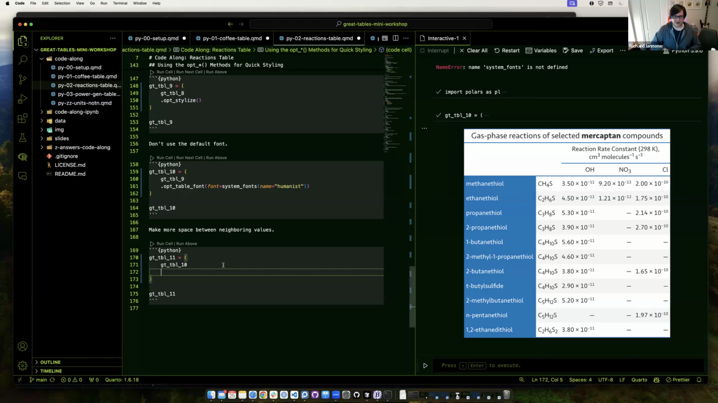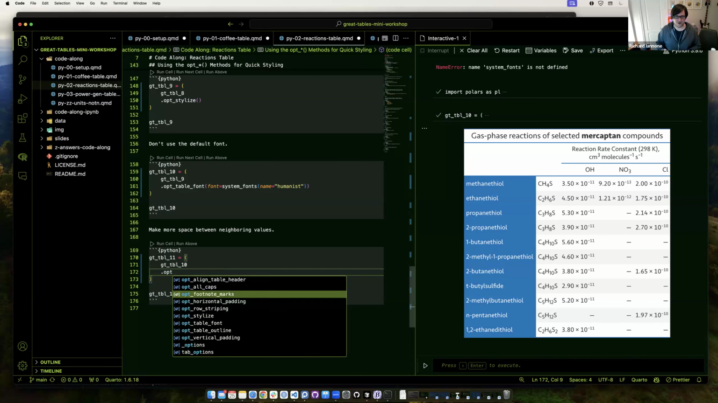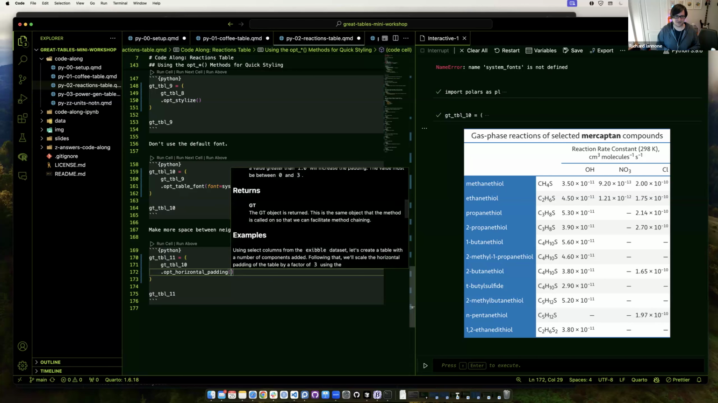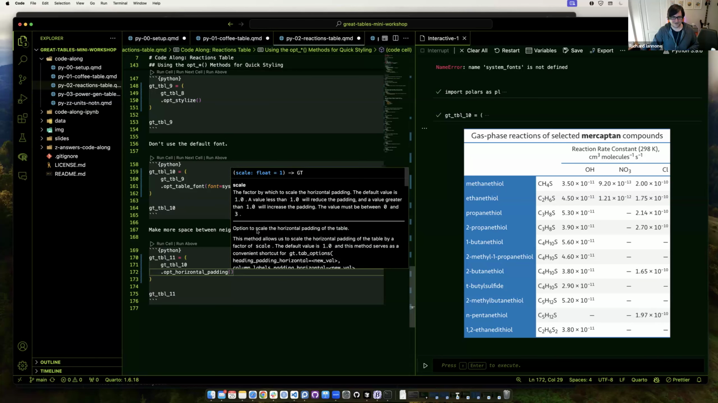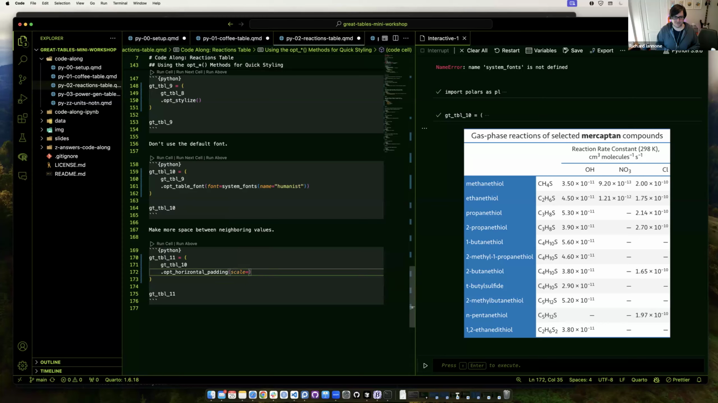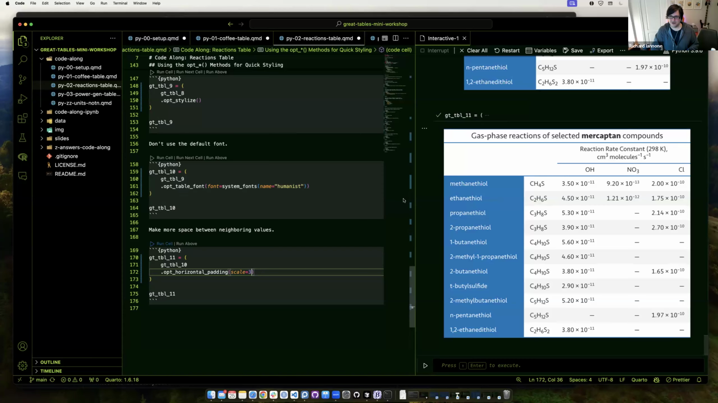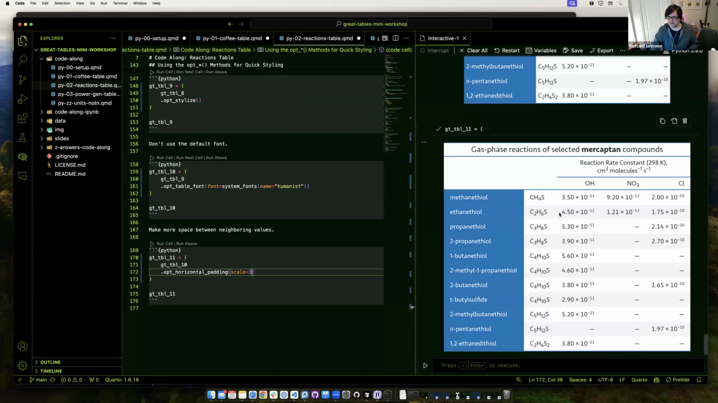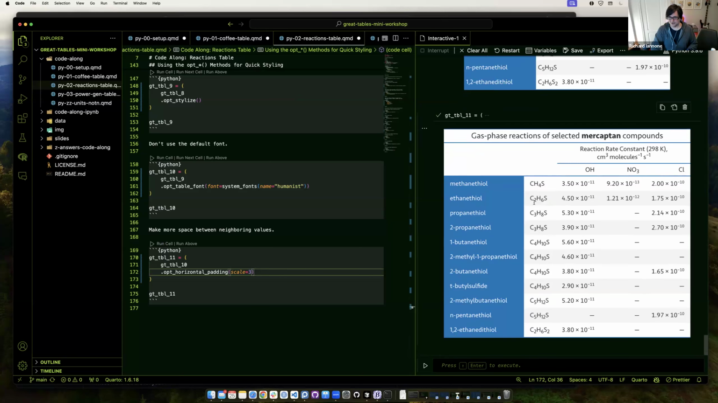So we can do that with the opt horizontal padding method. Okay, this one does take one argument. I started there, but if you go to the top, scale, you need a value between 0 and 3. In this case, you want more padding. So we'll choose 3, the maximum value right there. Run that cell. There. So now you can start to see the difference. The table's wider, and there's more horizontal padding within the cells. So the top and bottom padding hasn't changed, but the horizontal padding has.